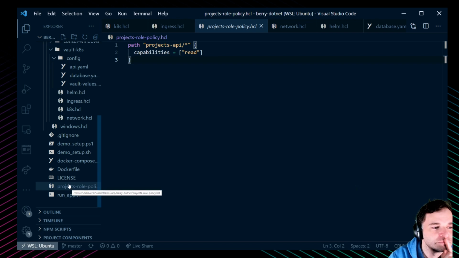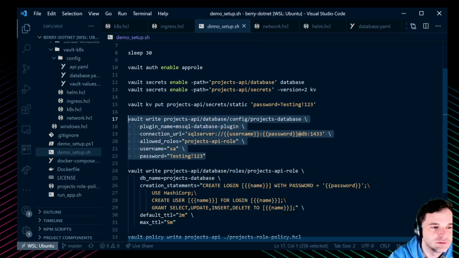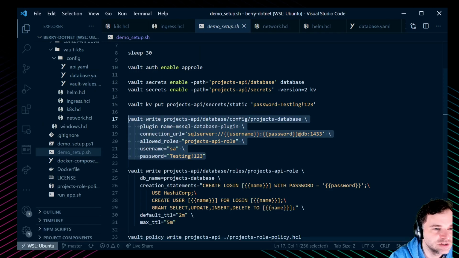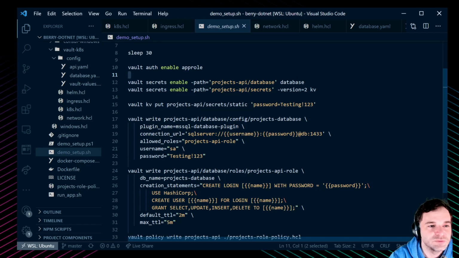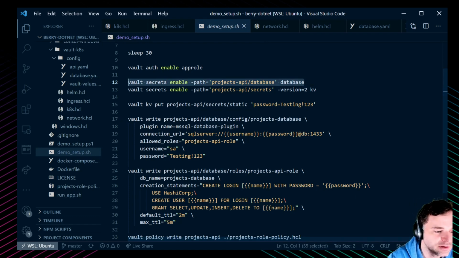So if you go to demo setup.sh, look at line 17 on. Line 17 on configures the database, step by step. Actually, I think you have to enable the database engine first. Oh yeah, we don't have the database engine enabled. So we also need to enable app role, I guess. No, you don't need app role because you're using the Kubernetes auth method instead. Oh yes, of course. We're already authenticated with Vault itself. Now we just need to authenticate with a database.